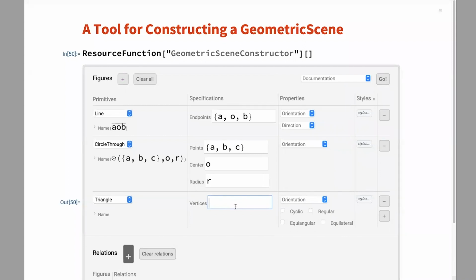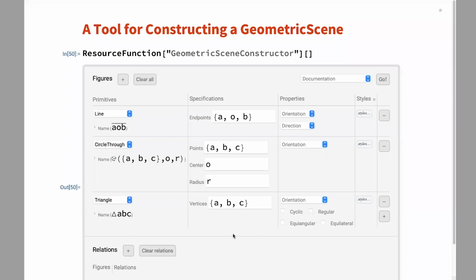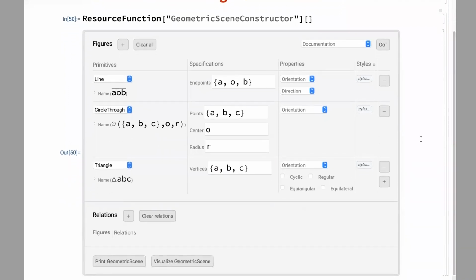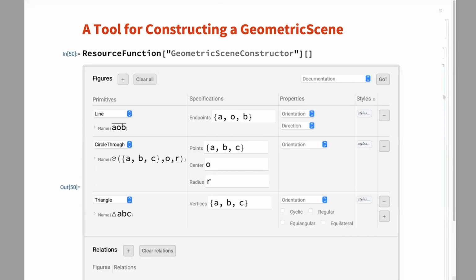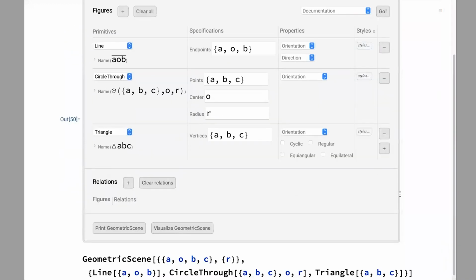Sometimes it can be helpful if you're coming from a textbook where something's already drawn, but I think I just want A, B, C here. Without having to do anything else, if we just want to print this out exactly as is, we can go ahead and click, whoops, sorry, this is not my computer, so I'm adjusting. You can click print geometric scene, and the code pops out for exactly what you've just written.